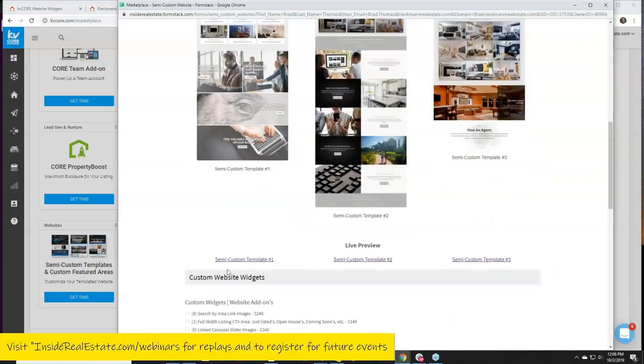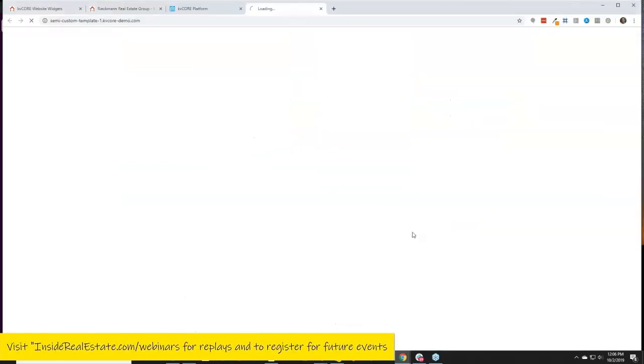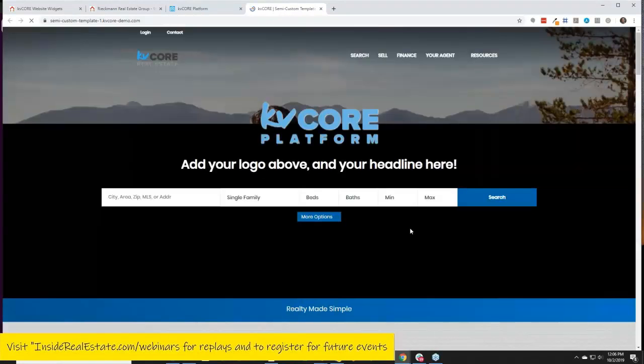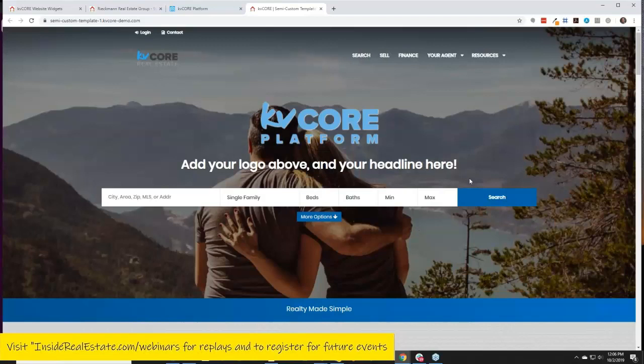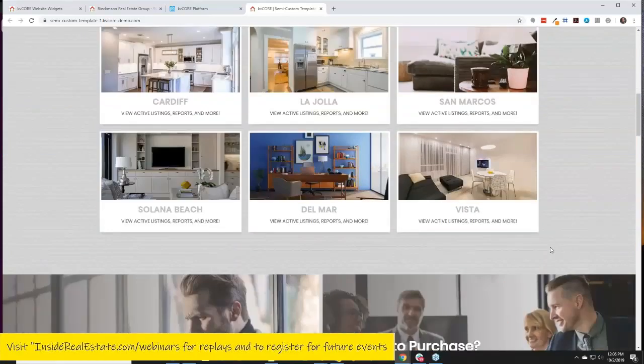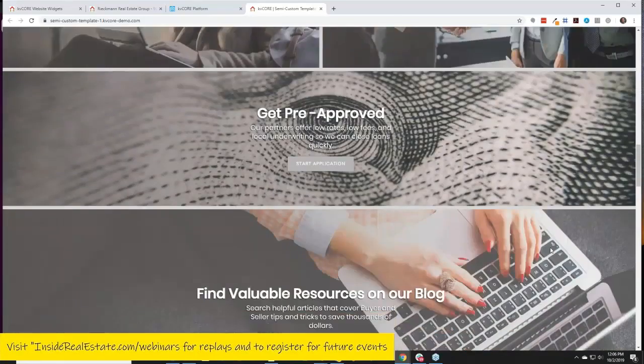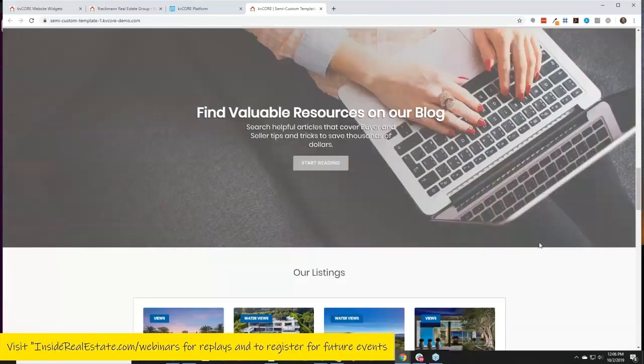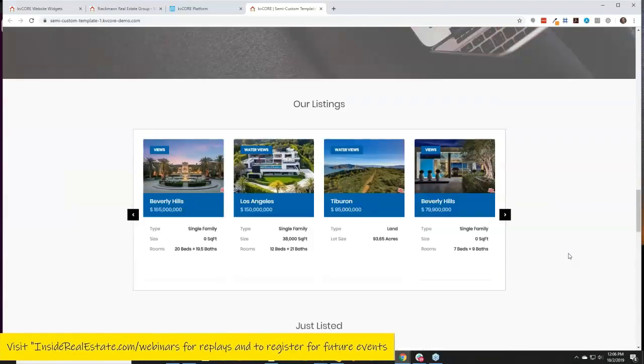And down below these are the links for these templates. So if we click the first one, it'll take us to the first template, and you can see the layout. And so you can see this is a bit different, or a lot different actually, than what's just standard out of the kvCORE box for your site.